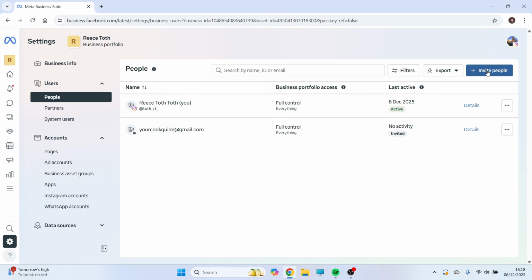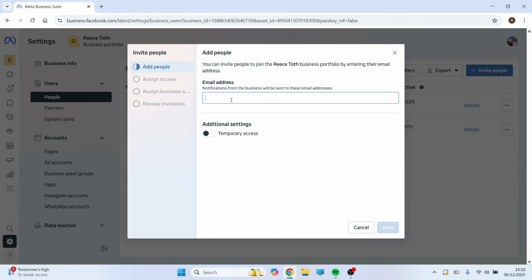You can then press invite people in the top right-hand side and then type out the email address of the person you want to add to your Instagram account. You can then decide to allow temporary or permanent access. I'm just going to leave this as permanent, and then click on next in the bottom of the page.